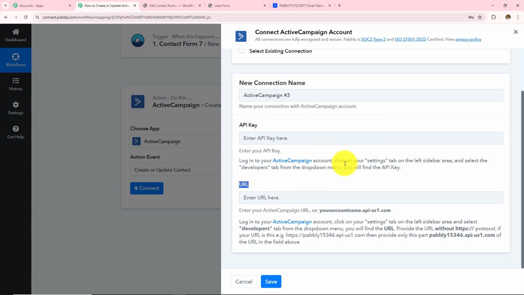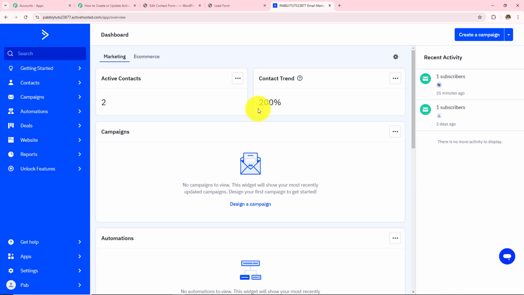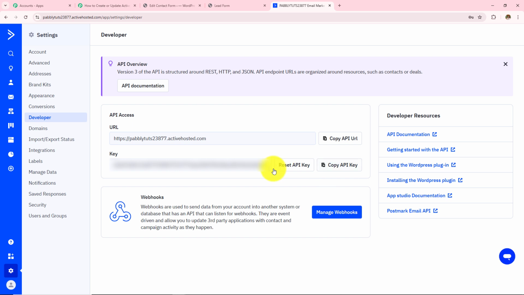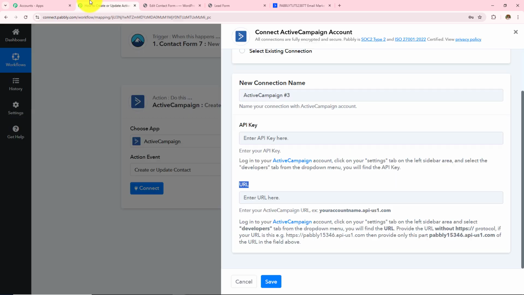So to get this API key, let me open my ActiveCampaign account. So this is my ActiveCampaign account, and on the left hand side where I can see all these options, here I have to click on this settings, and then I have to click on this developer option, and then over here I am provided with the API key which I need to copy and paste over here.